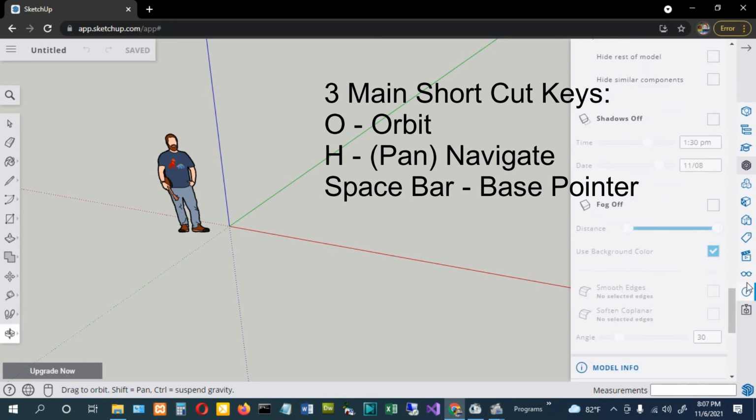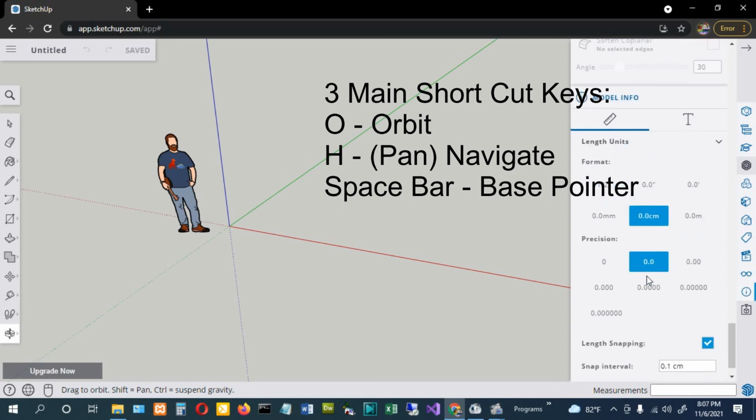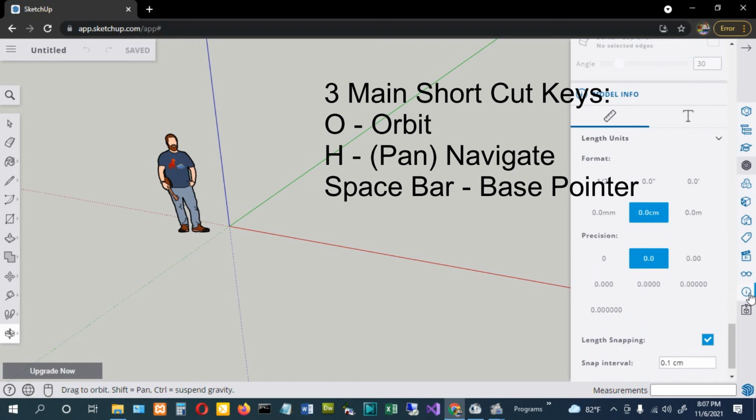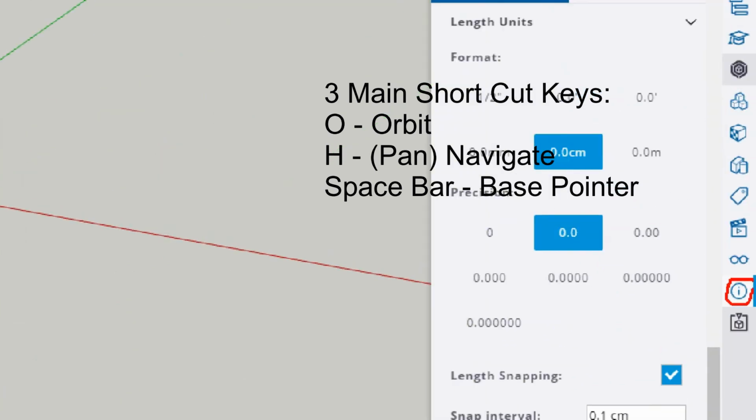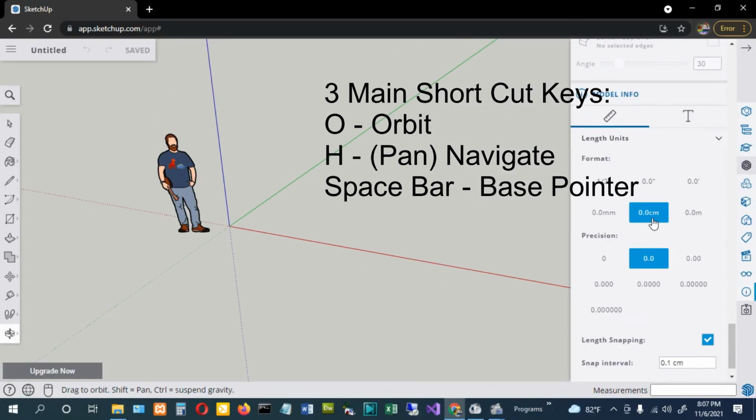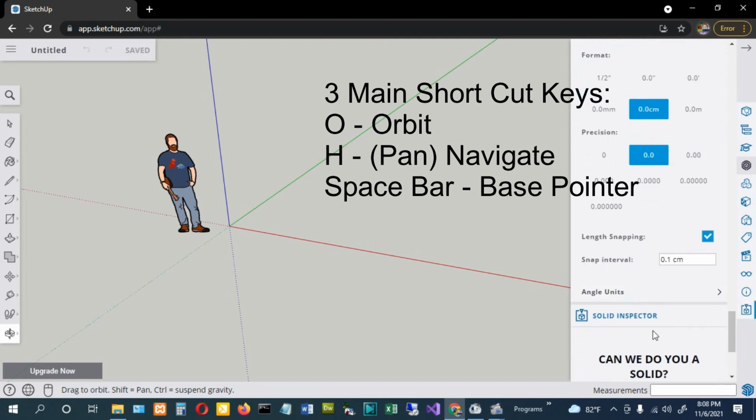The next is the one that I asked you about. If you forgot to set the units to cm, you can go to this button and set it to cm. You can change the unit of measurement here if you really want to, in case you forgot to select it at the start when opening this application. You can choose your unit of measurement in this tool, model info. The last one is here, the solid inspector.